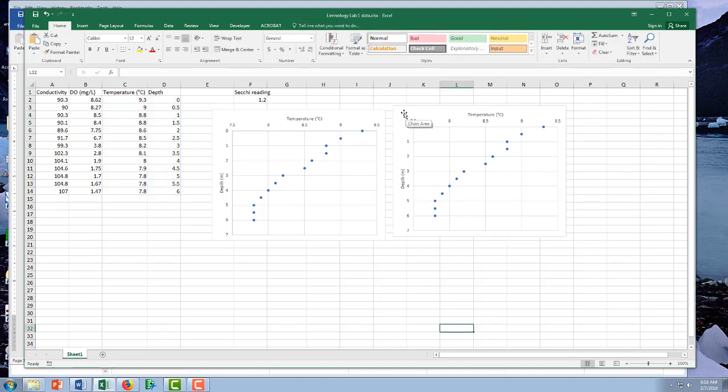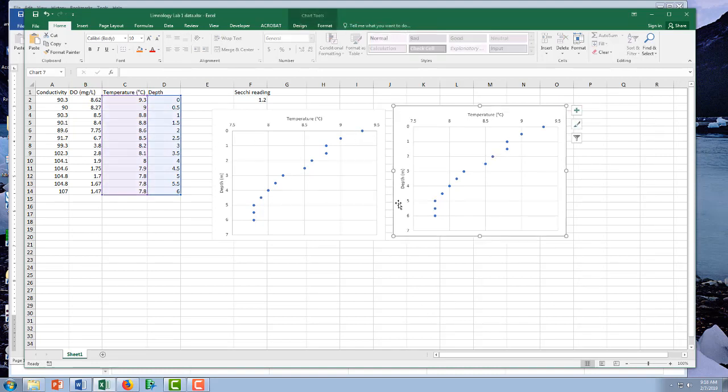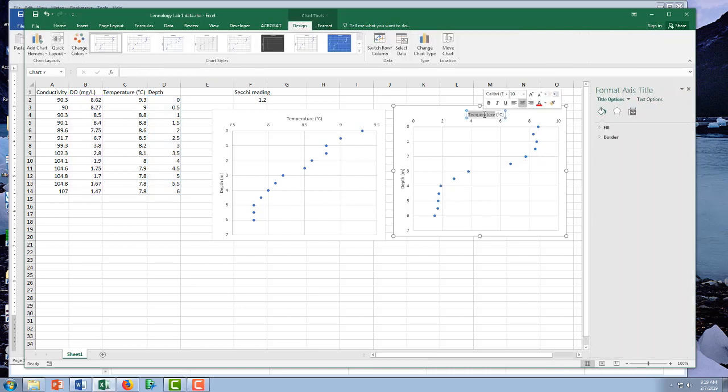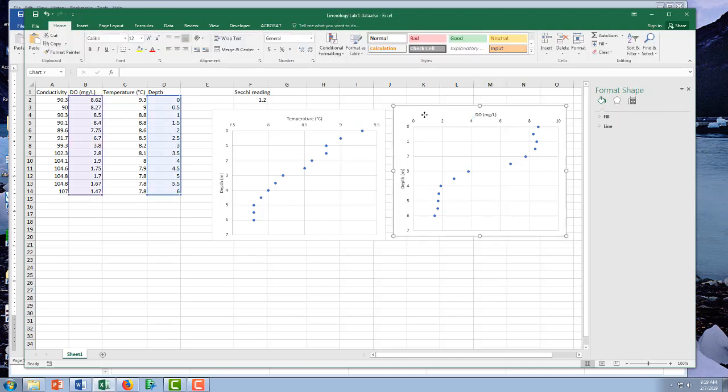If you notice, when I select this plot, it highlights the data that I'm using. So if I want to change this into an oxygen profile plot, I can just grab this data here and drag it over. Select the series, drag it over. So I've got the oxygen column. And now this is showing oxygen concentrations versus depth. So I need to change this to dissolved oxygen in milligrams per liter. There you go.